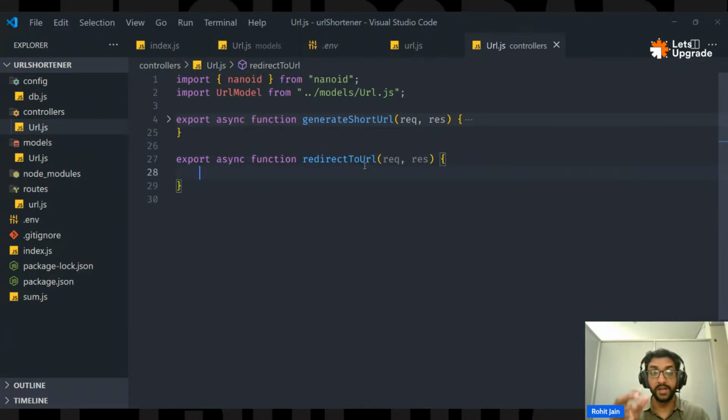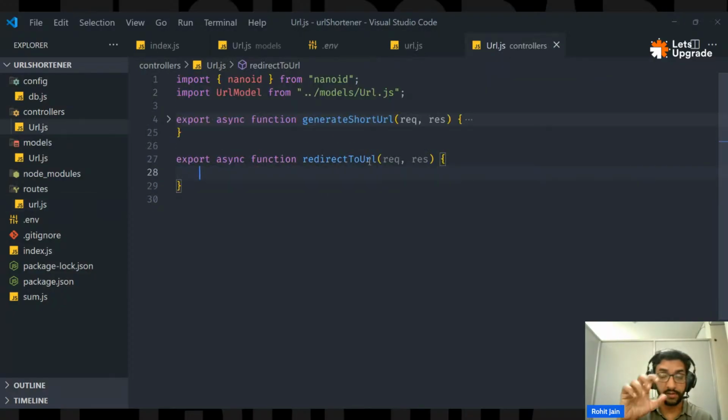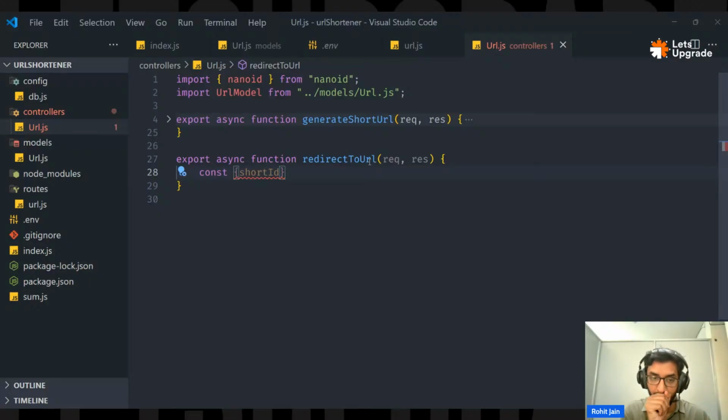The first thing is whenever someone clicks on this, the function is called. First, we will extract the short ID from the URL. The easiest way to do that is the name short ID. Why I'm writing short ID here is because the model has the name short ID, right?